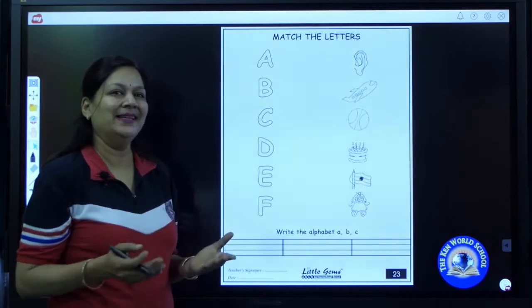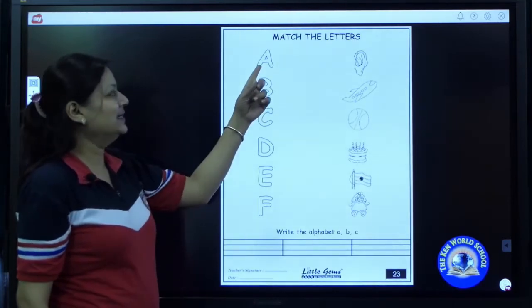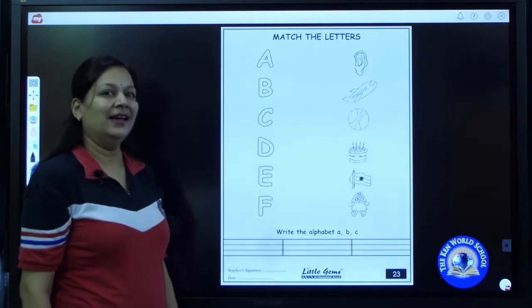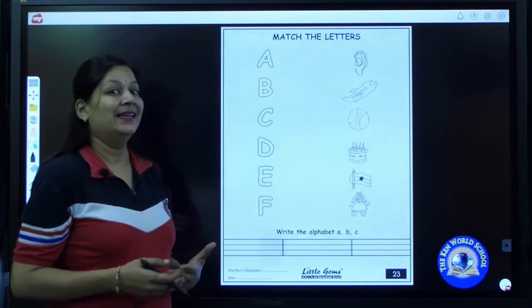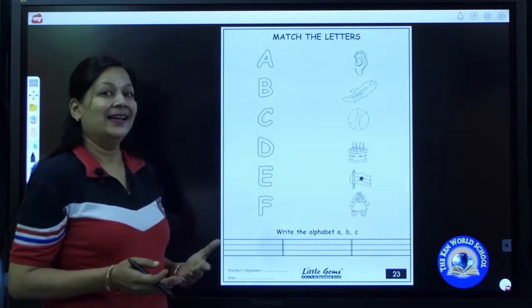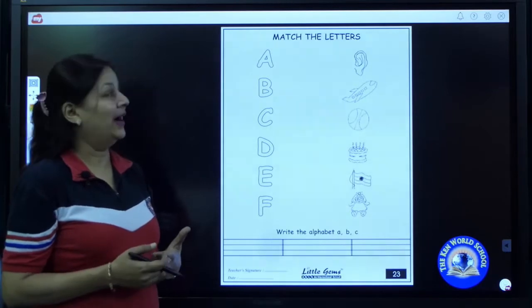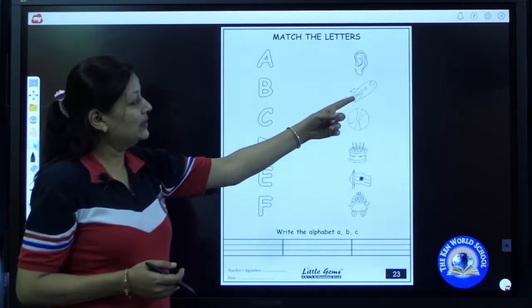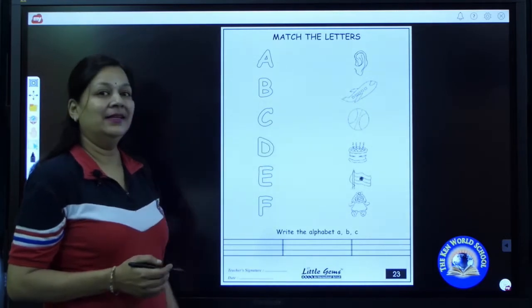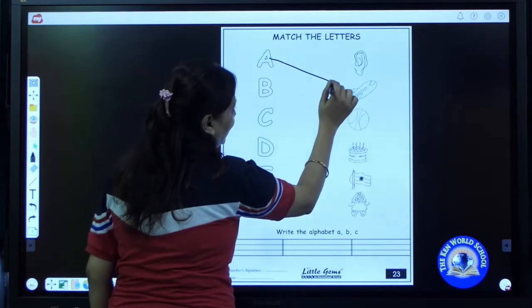Say loudly, yes, ma'am. Now tell me, which letter is this? A. A says ah. A as in aeroplane. Now spot out, where is aeroplane? Here it is. A for aeroplane.